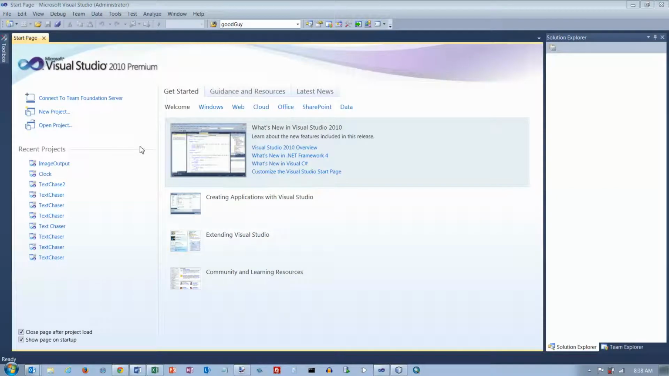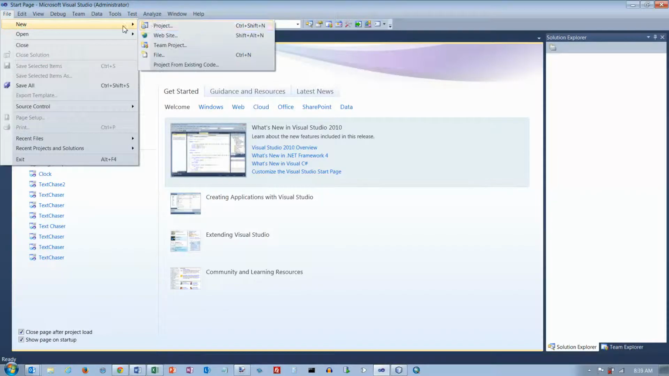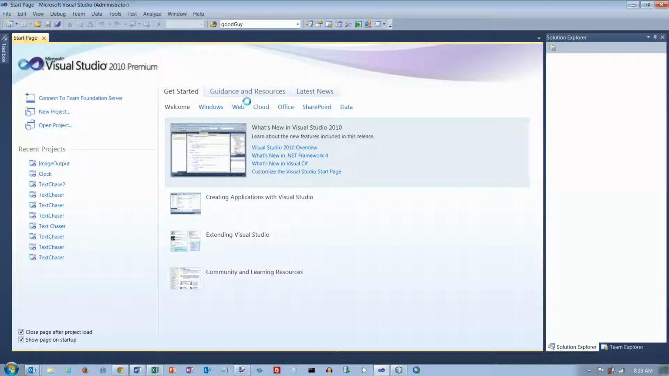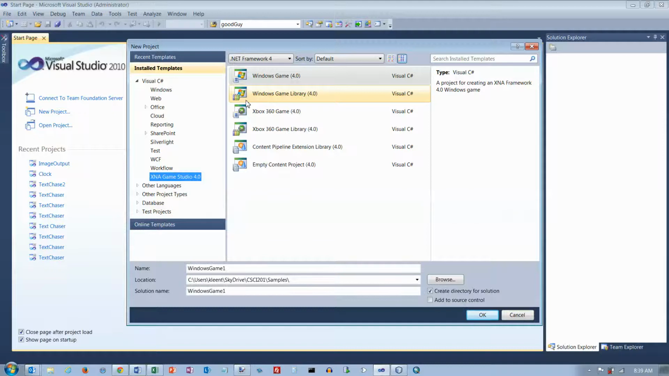Okay, I've got my picture of George Washington, and now I'm going to create a Visual Studio program, an XNA program. So let's go to File, New, Project. And I want an XNA Game Studio 4.0 Windows game, and we're going to call this Image George. And I'm going to put that on my SkyDrive folder.